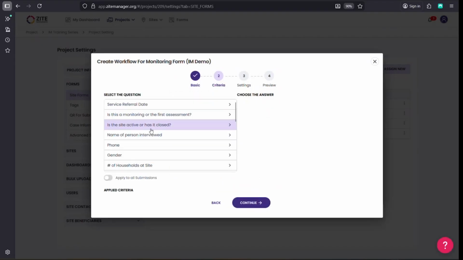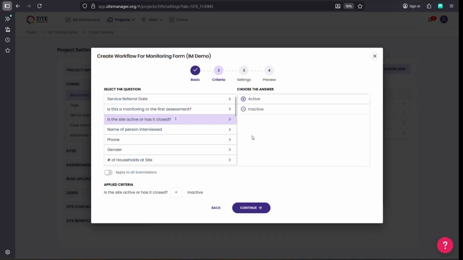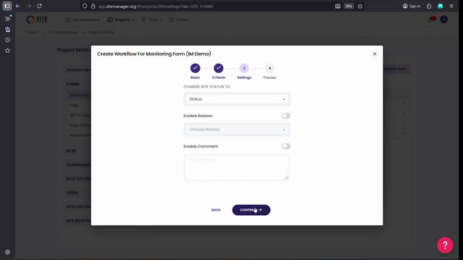And then I can say, here are the questions in my monitoring form, and you'll notice one of my questions is, is the site active or has it closed? So I can say, when it's inactive, is when I want this to happen. So this is the sort of if criteria. If this is true, then I want the site status to change. I can hit continue and it'll ask, what do you want to change the site status to? I want to change it to inactive.